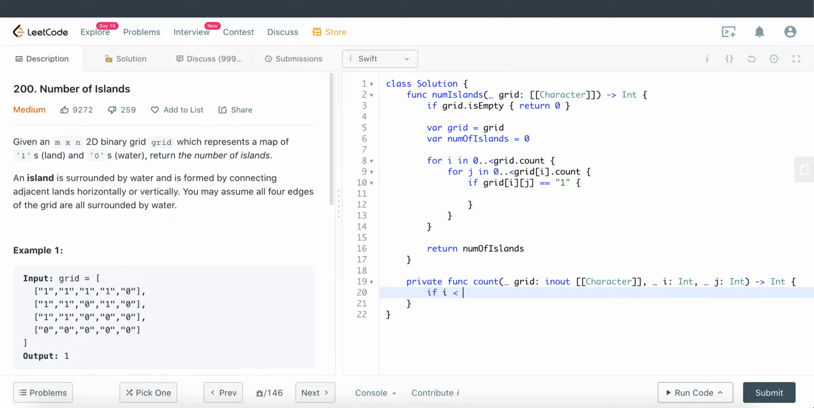So I'm just going to do some boundary check here. If i is less than 0 or is greater than or equal to grid.count, or j is less than 0 or j is greater than or equal to grid[i].count, and if it is, I'm just going to return 0 because we have gone out of bounds, right? The second thing I'm going to check is if we happen to see water, which is 0. So if grid[i][j] is 0, then we'll return 0.